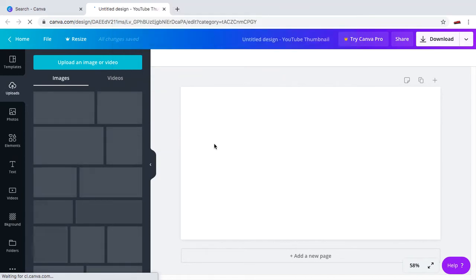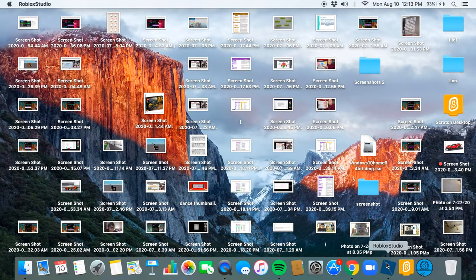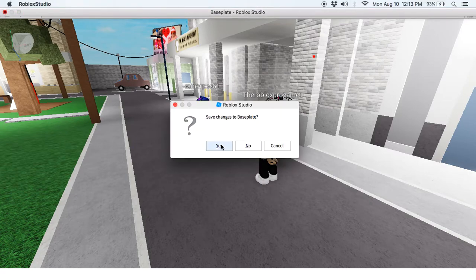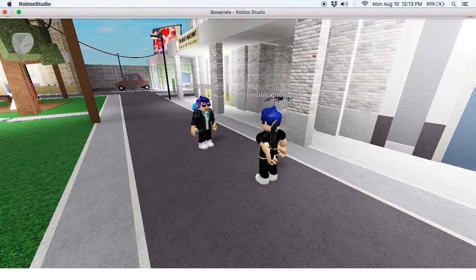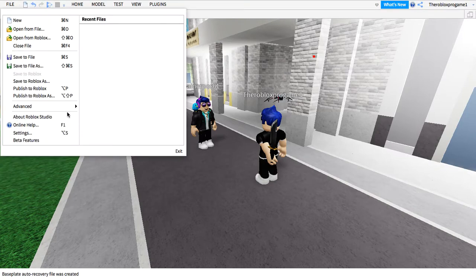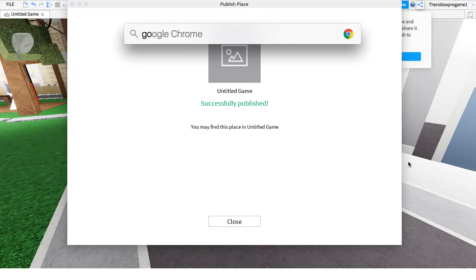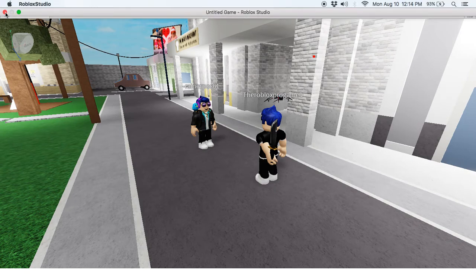Okay, and then I double click. Wait. I'm just gonna save it and then close it. Roblox Studio. Okay. So do that. Yes. Nope, no. I'm just gonna upload it to Roblox. File. Publish to Roblox. Untitled game. Just create. While it's creating, then go back to Google. Oh, okay, it's published. Wait. Close that. And also close that.